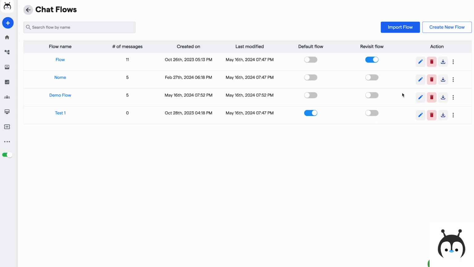Coming back to here, you can see that there are 4 actionable buttons that we have given. You can edit the flow by this given button. Then you can delete this flow. Then we have a button for downloading the flow. Then here you can edit the flow name. If you want to rename the flow, you can do it from here.